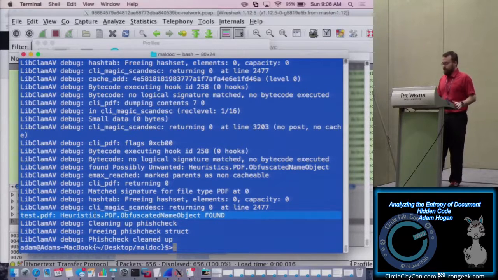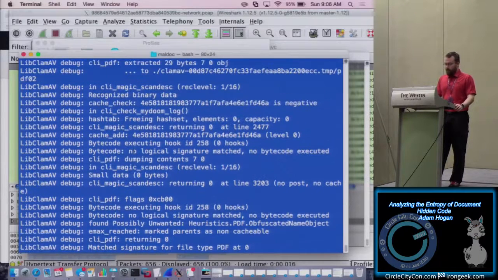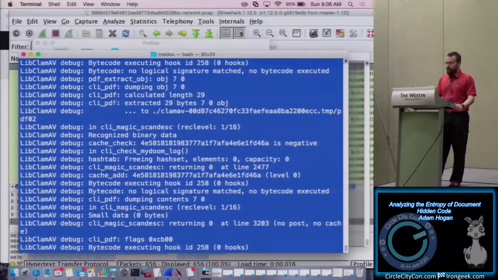So one of the signatures did hit a heuristics. It actually says, hey, there's obfuscated code in here, right? It doesn't come back and say it's malicious. It says it's obfuscated, which is, of course, how bad guys hide their stuff. But you'll also see when it starts finding different objects in the PDF file, it's extracting them. And if you ask ClamAV nicely, it will leave the extracted files after it's run through and scanned them.